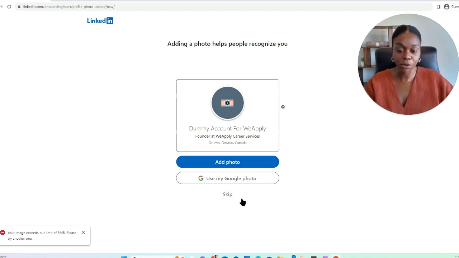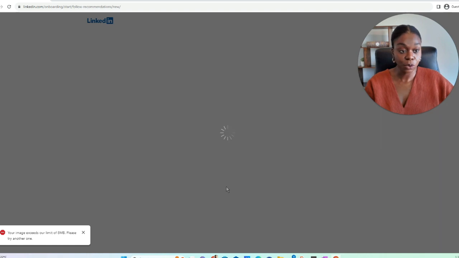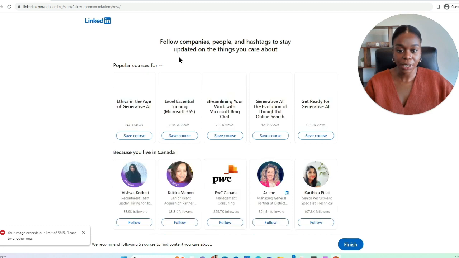Okay, so my photo's too large. Let's just skip this for now. We'll come back. Boost your job search with the app. So if you want to get the LinkedIn app, you can definitely do that. Most people do use LinkedIn on the app, so just keep that in mind.